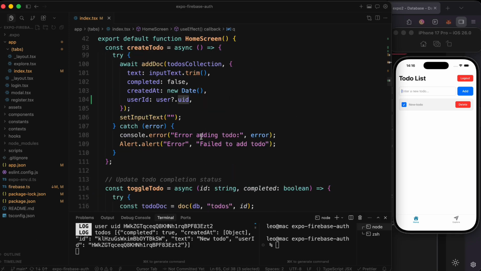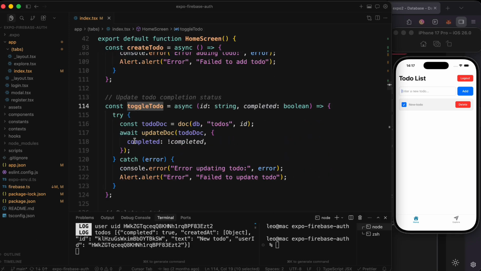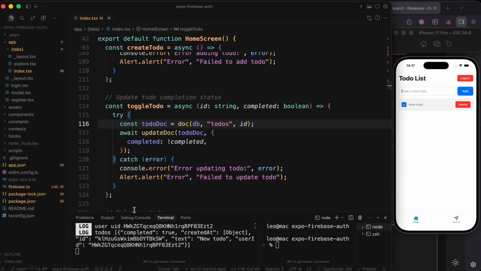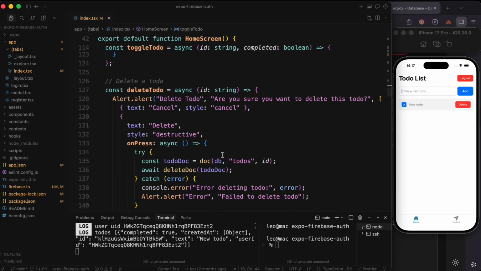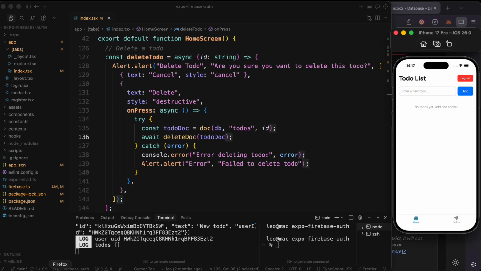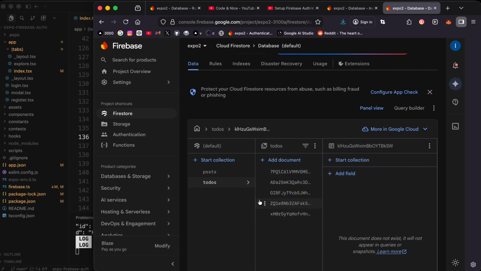For the code here, when we toggle this, we just change completed. No need to pass the others. And the rules will check if the user ID equals the doc user ID. Okay, the rules will check. And for delete, it's the same because we only pass the to-do's ID, and we delete the doc. And the rules will check. Yes, it's gone. It's gone.